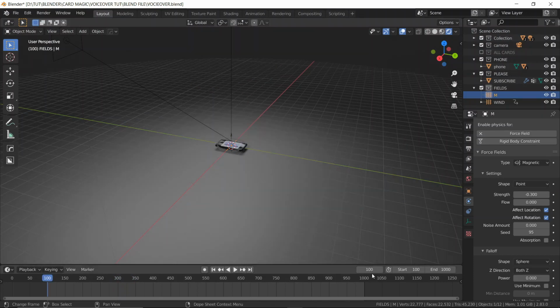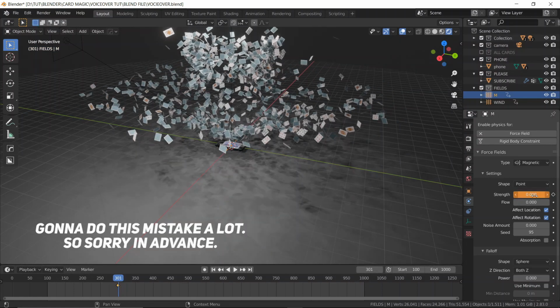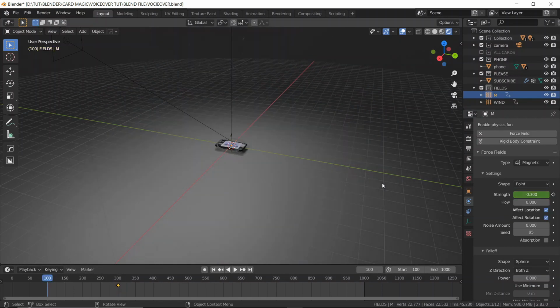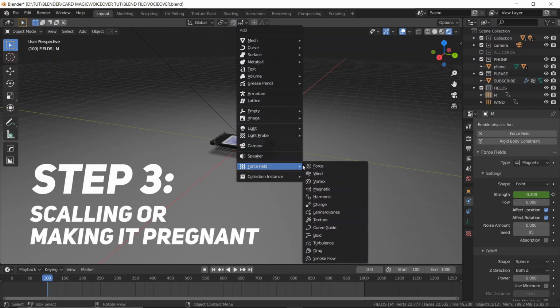But we also want it to stop. So just like we did with the wind force field, add a keyframe at 300, go to the next keyframe, change the strength to 0, and add another keyframe. Perfect. Step 2, complete. We're doing great, guys. Now, time for step 3, scaling.